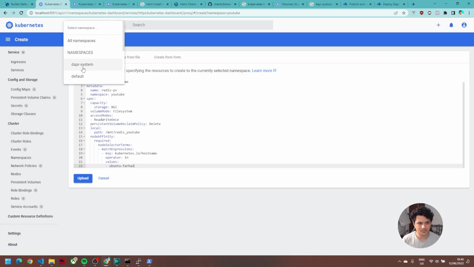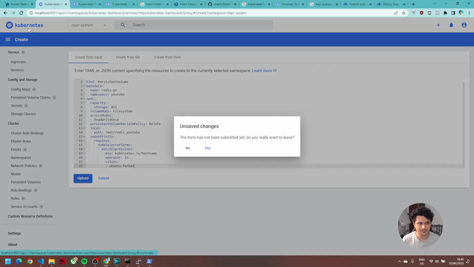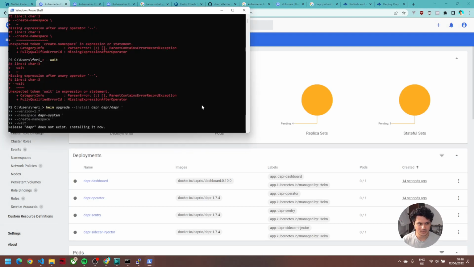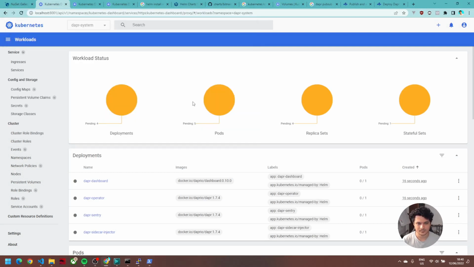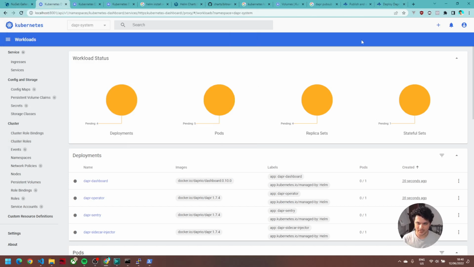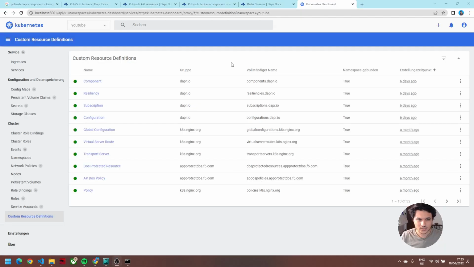Dapr, yeah, so it's already there. So it's Dapr system. Yes. And now it's also installing Dapr. After we did the Dapr installation, after they are all green, we can add the component configs.